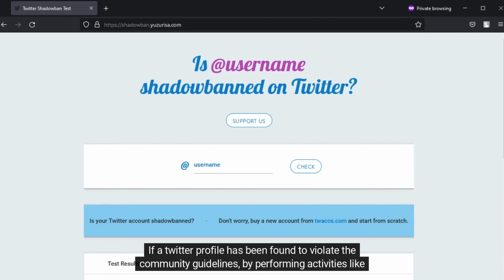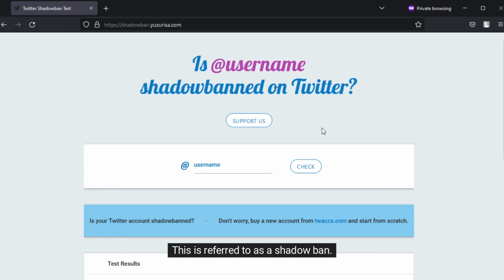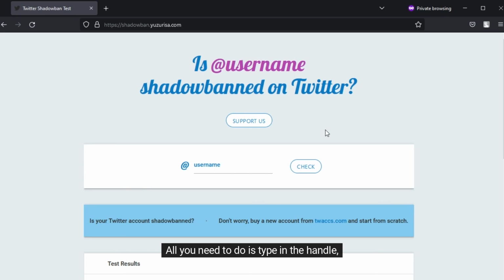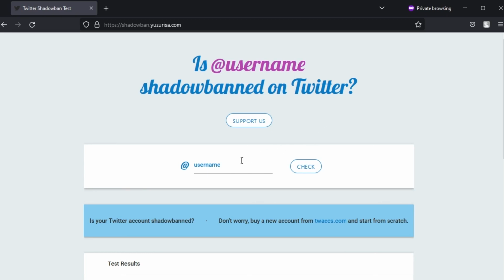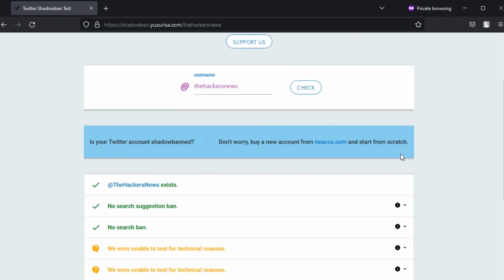If a Twitter profile has been found to violate the community guidelines by performing activities like spamming or harassing other users, then that profile is temporarily banned from Twitter activities. This is referred to as a shadow ban. This tool can be used to identify whether a particular Twitter profile is currently being shadow banned. All you need to do is type in the handle and view the results. There are different levels of shadow banning. You can read about them here.